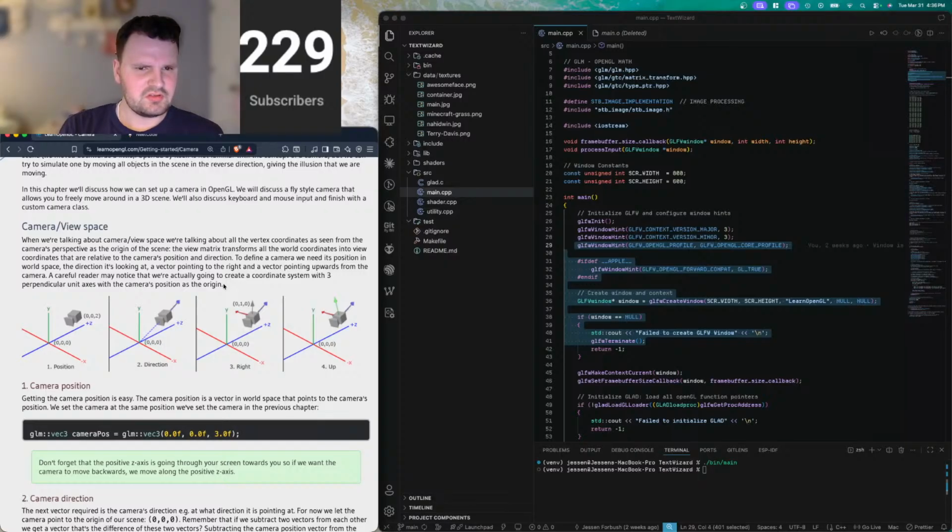The view matrix transforms all the world coordinates into view coordinates that are relative to the camera's position and direction. To define a camera, we need its position in world space, the direction it's looking at, a vector pointing to the right and a vector pointing upwards from the camera. A careful reader may notice that we're actually going to create a coordinate system with 3 perpendicular axes with the camera's position at the origin.